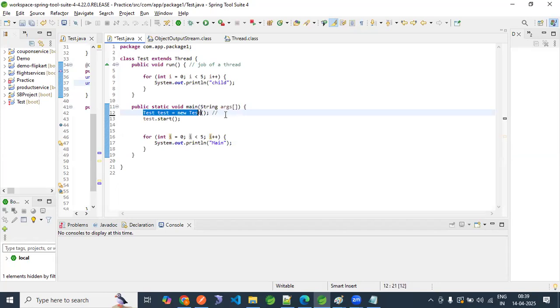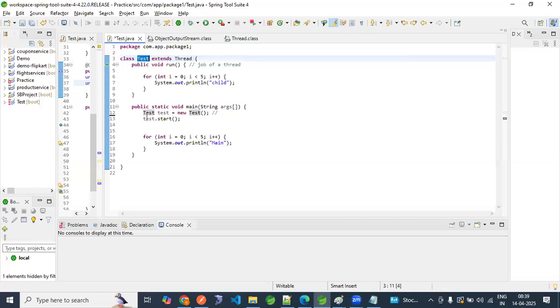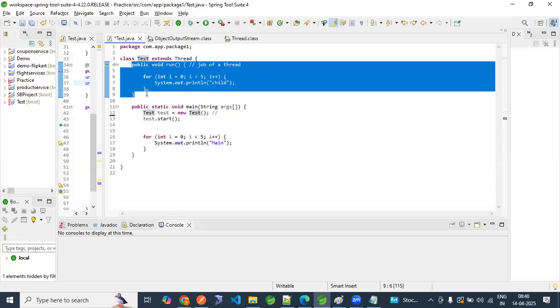Now the main thread comes here and calls the start method. Test is our own defined thread. When we extend Thread, we are defining a thread. So when we create an object of the Test class, it is creating a thread. Test.start will call multi-threading. This is the very first point. Without this start method, no multi-threading is there. So test.start will run the run method.